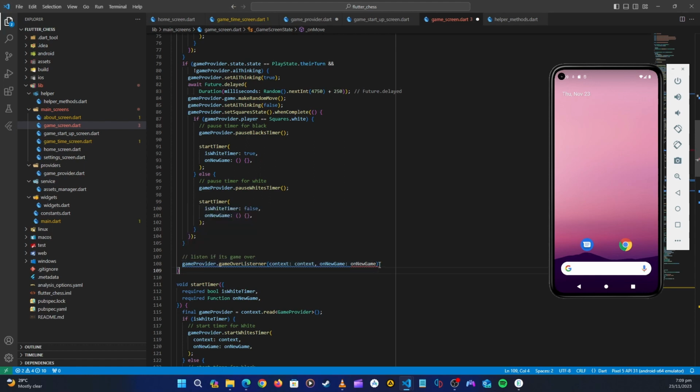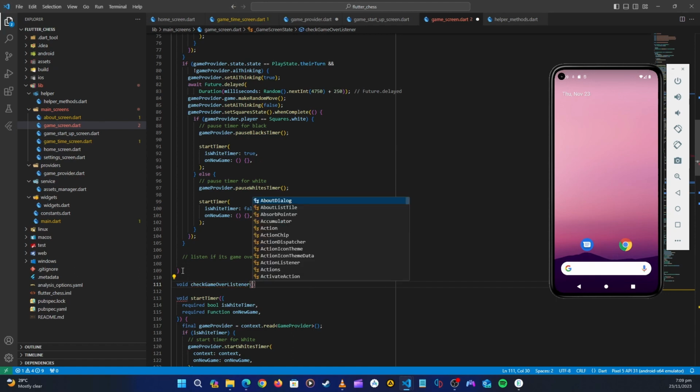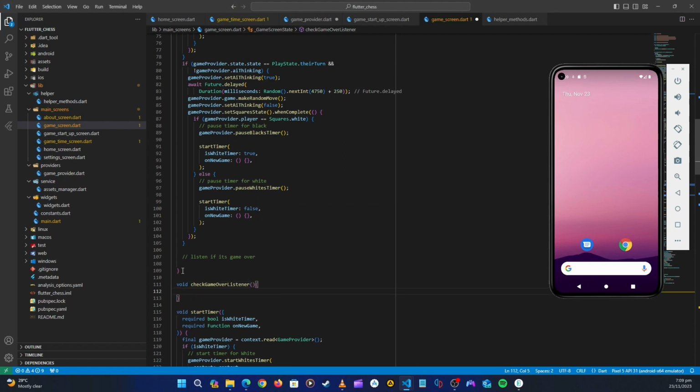So what we can do is we can cut it, then create a void method here, void check game over listener, like that. And then let's put the required also. I don't think we need anything here, and then let's just put that method inside here.